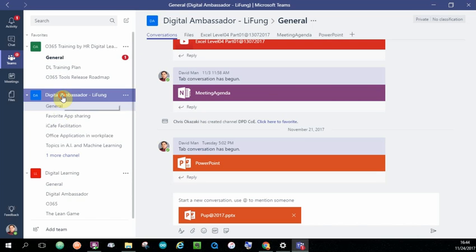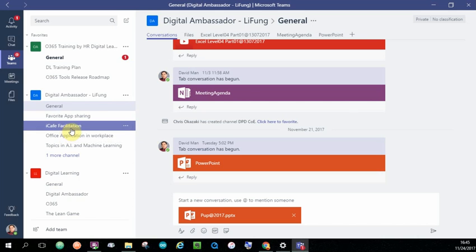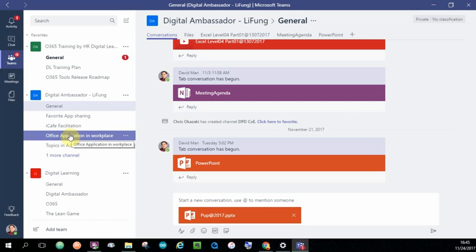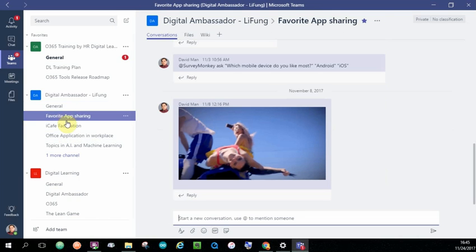For example, over here I have a team called the Digital Ambassadors. Under here we have different projects: a general channel, favorite app sharing, iCafe facilitation, and so on. If I would like to have some discussion on a certain project, for example favorite app sharing, I may just go to favorite app sharing, and then type whatever I would like to share among all the team members inside this project.